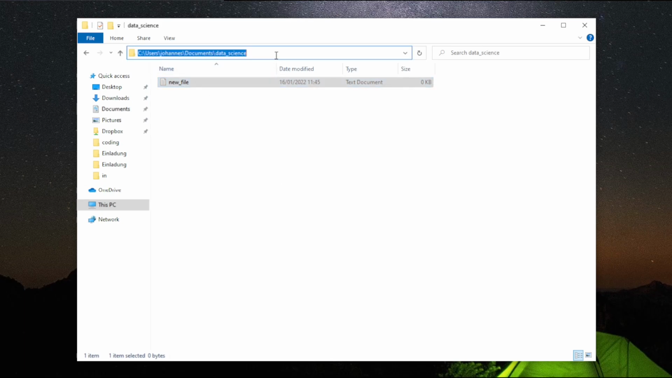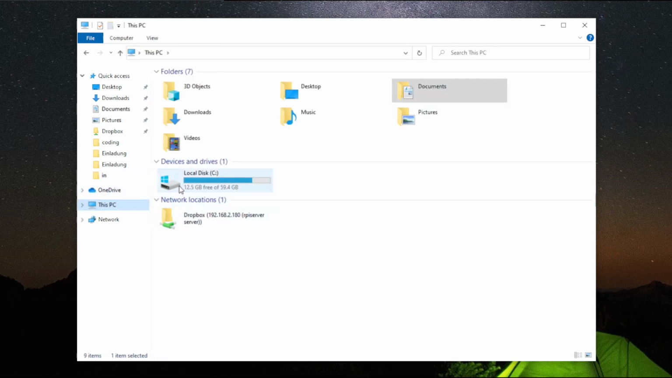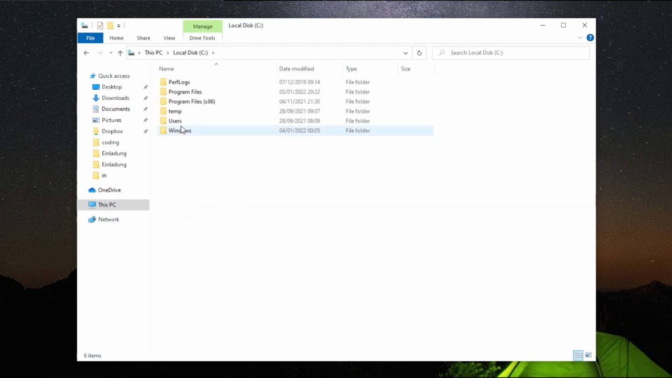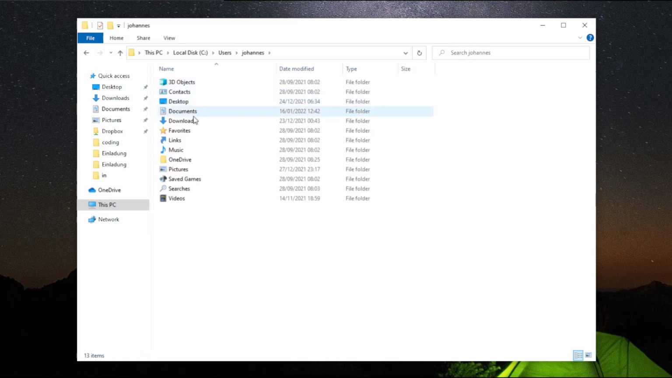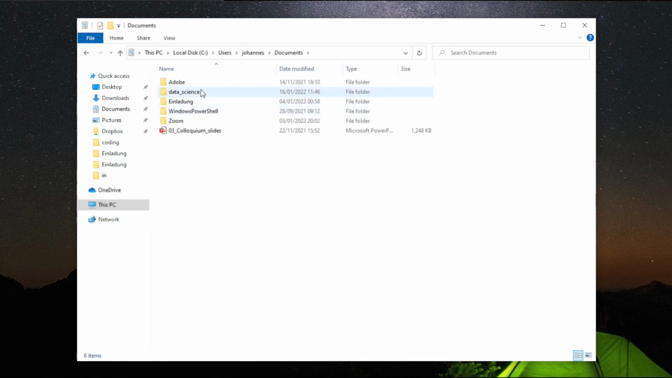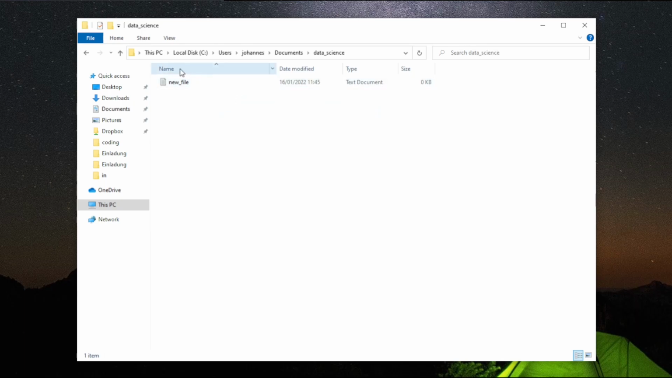The path exactly explains where this file lies, and we can go to this computer and to the drive, which is the C drive. Then next we went to the user. Here is the user. Then we put our file in documents and data science. And as you can see, we just clicked through the entire path and we are back at the data science folder where we placed our new file in.